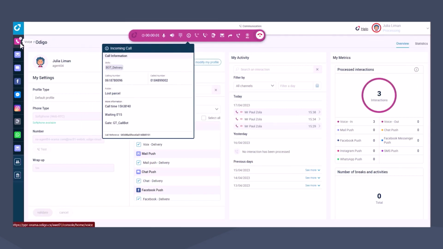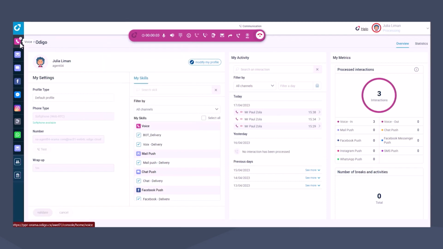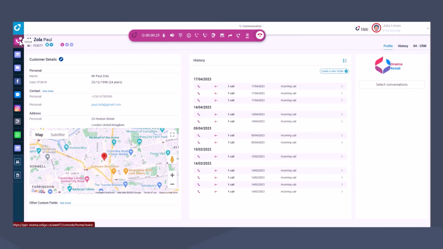A notification appears on the left side of the voice channel. By clicking on it, the customer file of the caller appears automatically. Here you have our Customer Information 360 interface, which is an Odigo customer database. You can see on the left-hand side information about your customer. In the center, we have a history of the customer's exchange with your services.